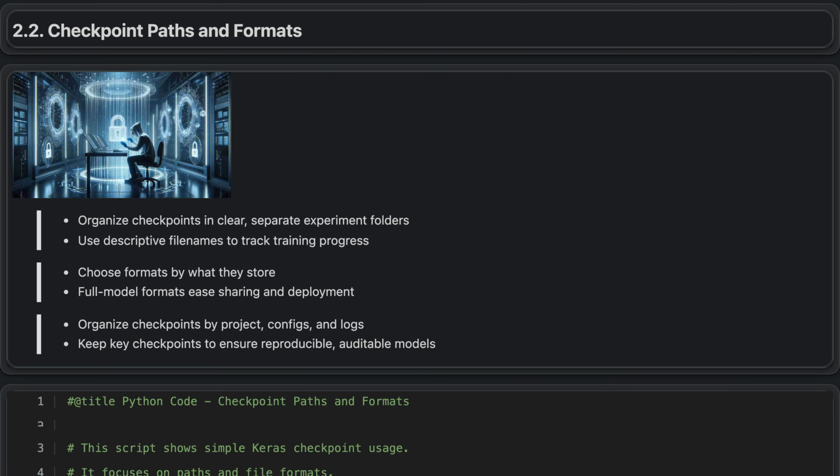Checkpoint paths and formats. When saving model checkpoints during training, it is important to choose a reliable storage location and a clear file naming scheme. Use a dedicated folder for each experiment so files are not overwritten, and resuming training is straightforward. Within that folder, name checkpoints descriptively, for example by including the training epoch or a timestamp, so you can easily tell which stage they represent.